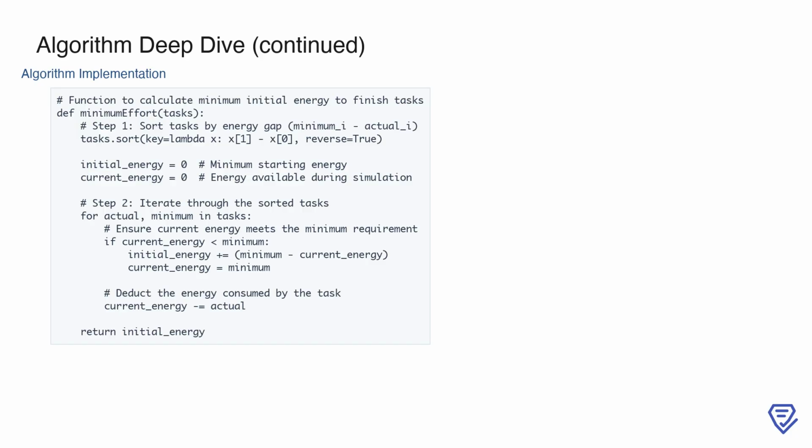After completing the task, we deduct the energy consumed, actual_I, from current_energy. This process continues for all tasks, and by the end of the iteration, initial_energy will represent the minimum starting energy required to successfully complete all tasks. This step-by-step simulation ensures that all constraints are met while minimizing the starting energy.